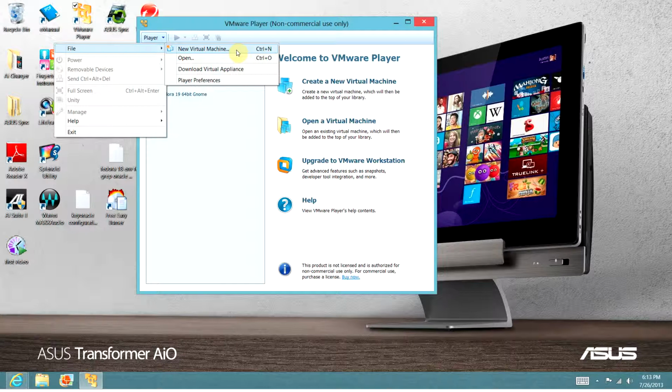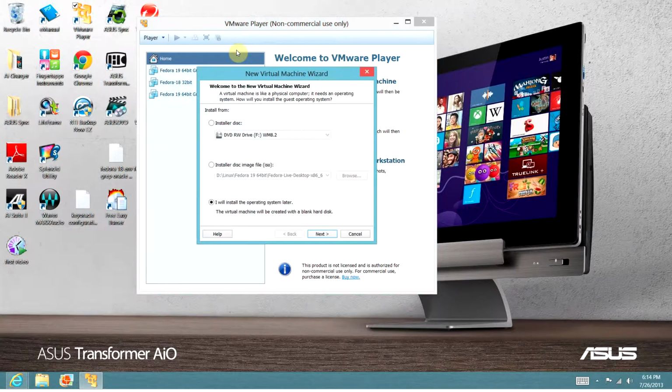Player Preferences are basically the look and feel of VMware, how you want your VM Player to look. I usually prefer keeping them at default. Okay, let's click on New Virtual Machine.